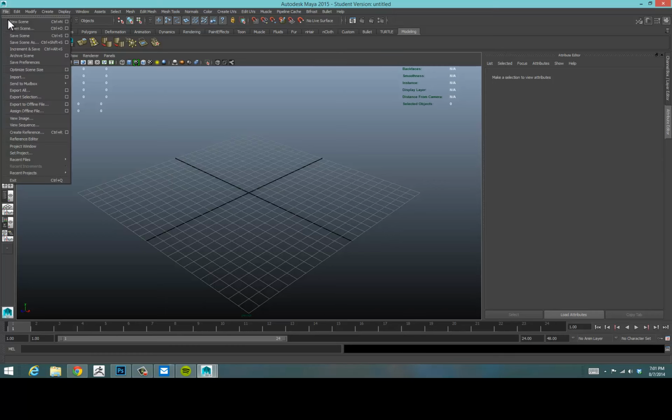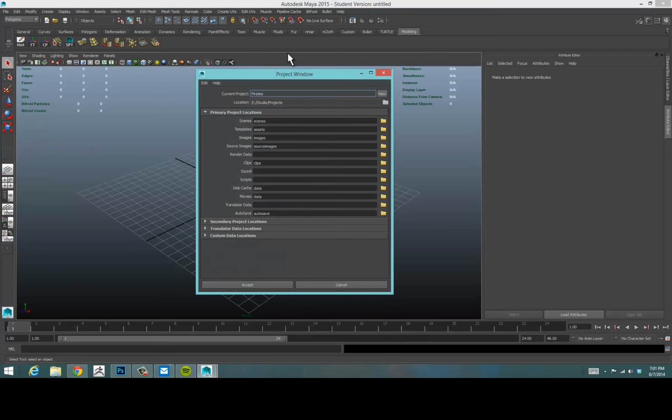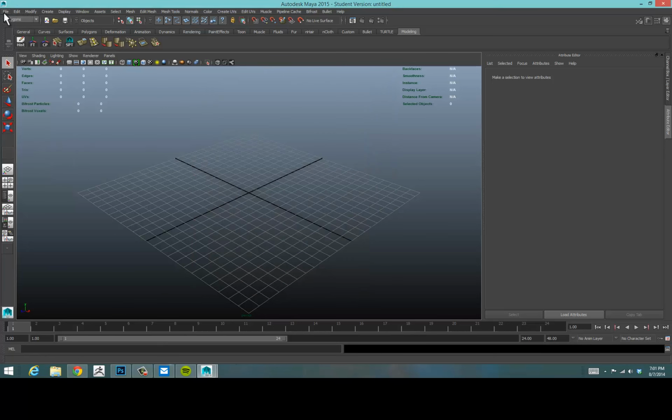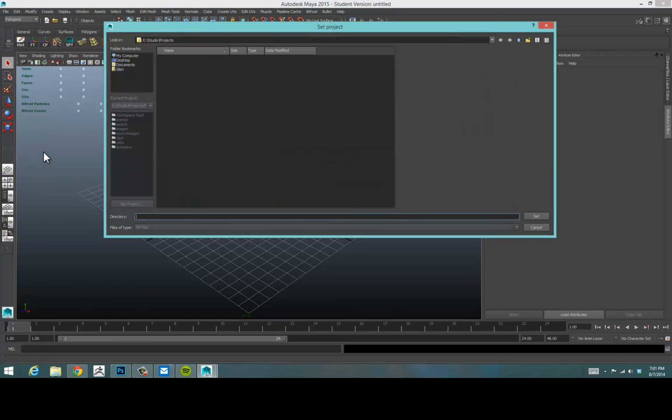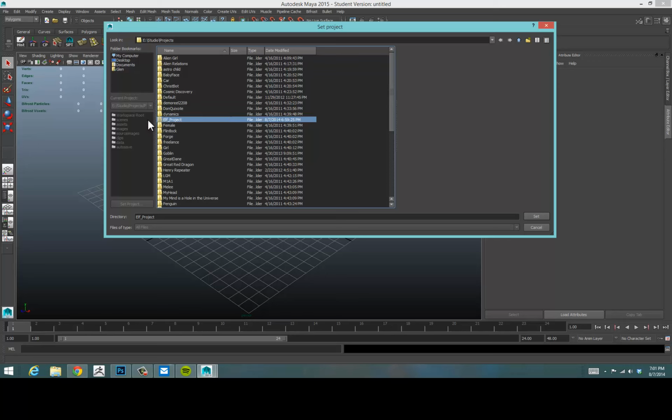So now, rather than going to my project window and creating a new project, I already have that folder created. So I'm going to go to File, Set Project, and I'm going to select that folder, elf project.